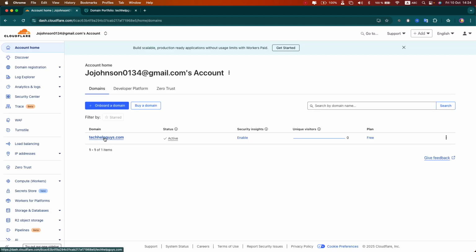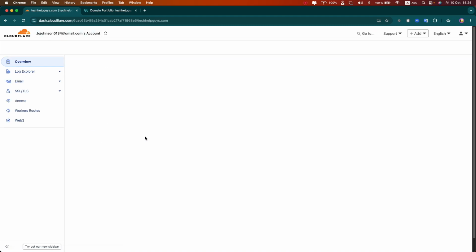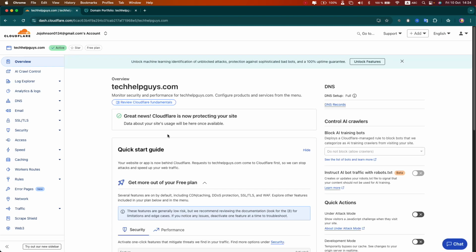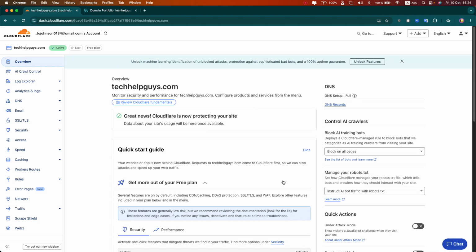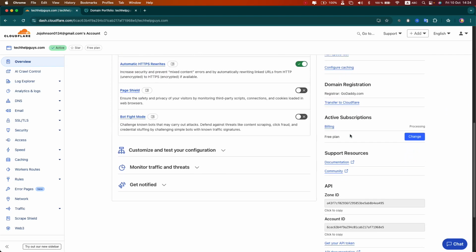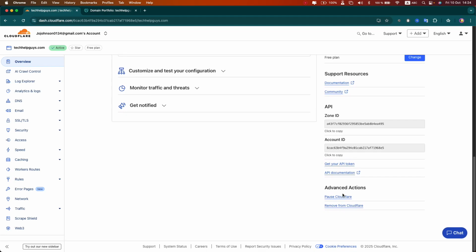Another way to do this is to click on your domain when you log in, in case you don't find it on there where I just showed you. You can click on your domain, and once you're on this page, you want to go over to the right hand side of your screen and scroll down to where it says advanced actions. Now there are two options. You can either pause it here or remove it completely.